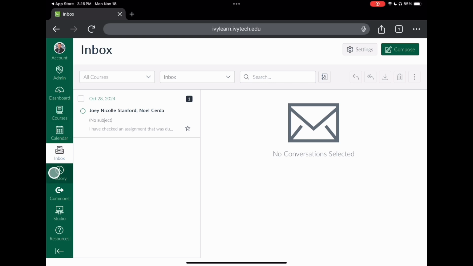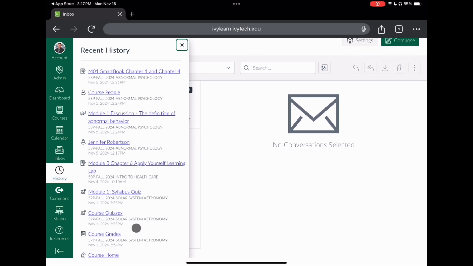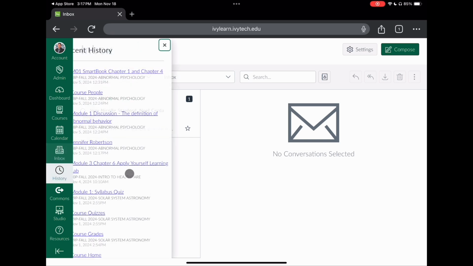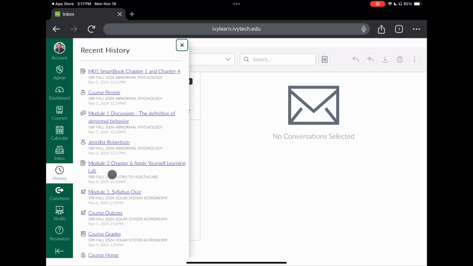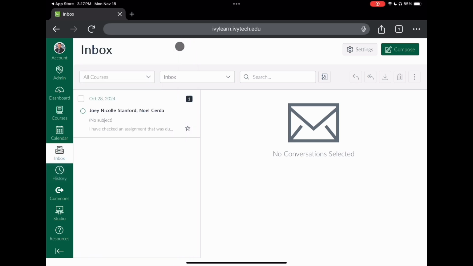Under the history tab, this shows recent links or modules you've visited. So this is all the different things I've done so far. You should be able to scroll around it a little bit. Yep, there you go. You can see all the different things I've done and played around with as admin. So again, it shows recent links or modules you visited.